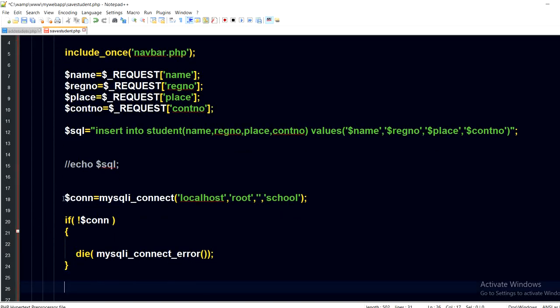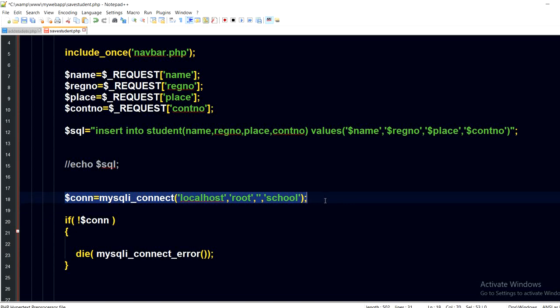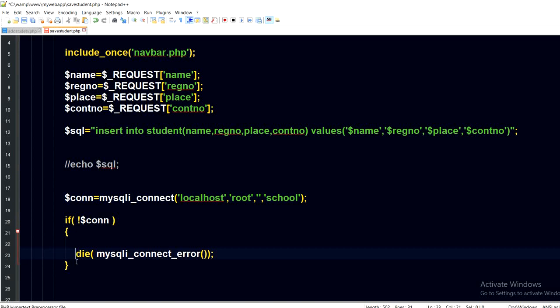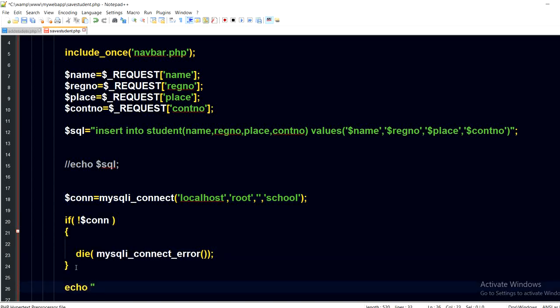Now, again I repeat, this statement tries to establish connection with our database. This if checks whether connection is successful or not. If it happens to be unsuccessful, it terminates the program. If this condition is false, it means connection is successful. That's why I write the statement "OK connected".